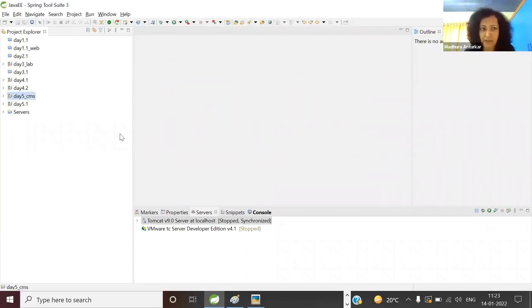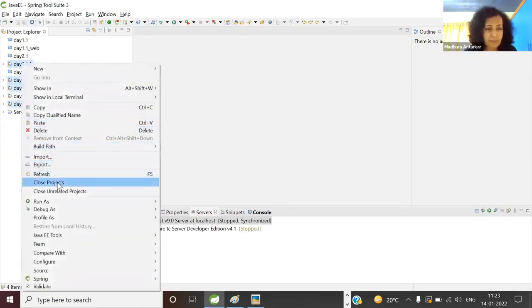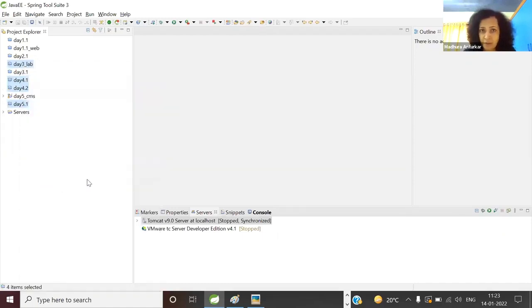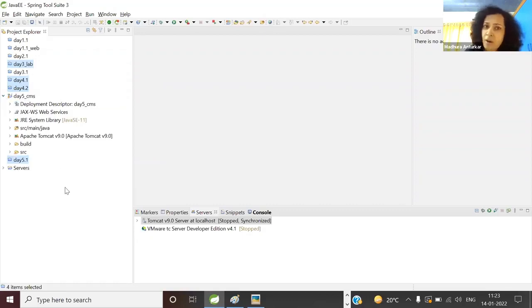Now Control-Shift-W, so all the earlier files are closed. Now open. You can close earlier projects if you want, so that they won't interfere with your work. Never ever close the server's project, otherwise your server will stop working. So open that. The login form, web.xml, same.